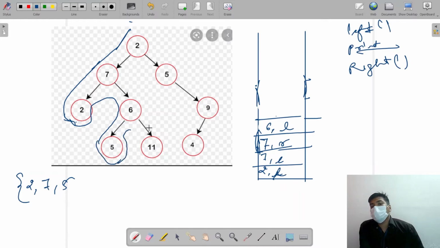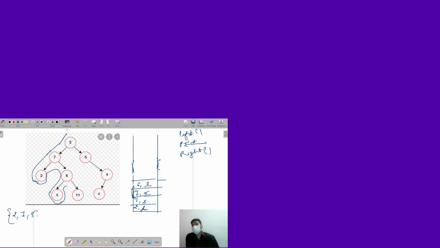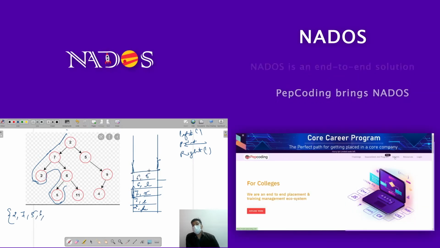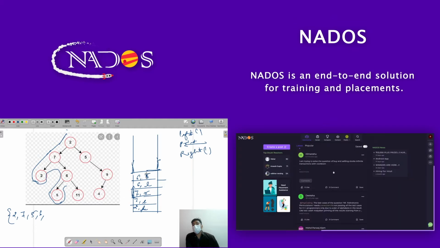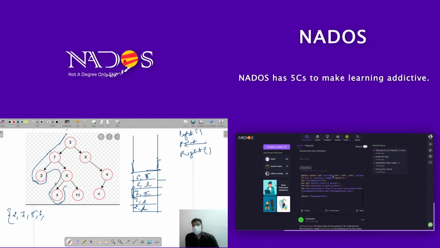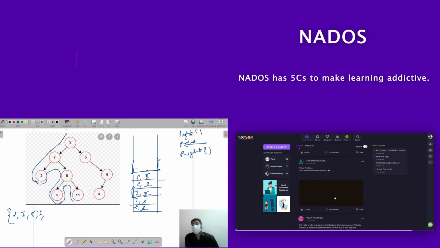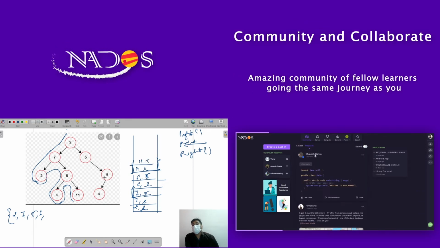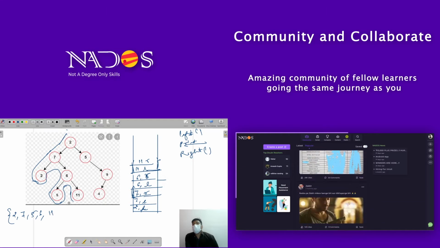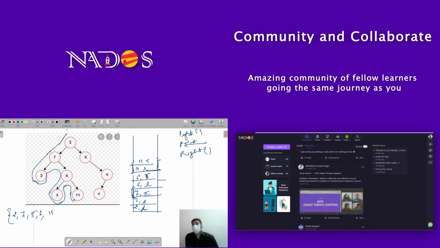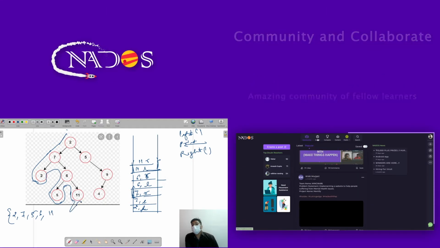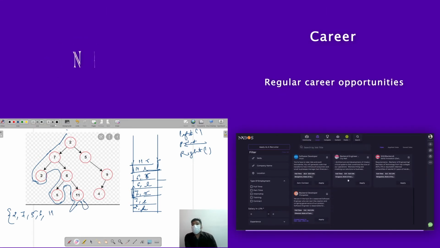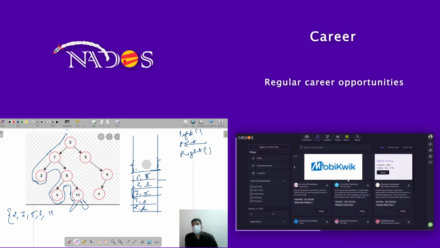Now we'll reach 6. The left call is done for 6, so 6 will also be printed now, and the 6 right call will be made, and we will reach 11. Similarly for 11: the left call, then printing 11, and then the 11 right call will be made. First the left call, then printed, and then the right call. This will be done, and then 11 will also be erased.